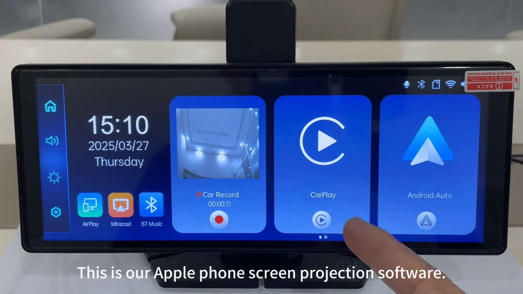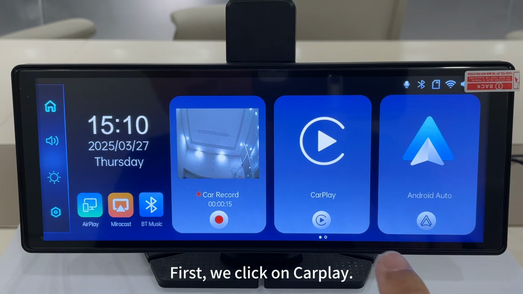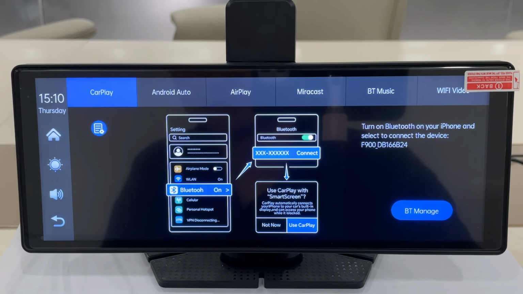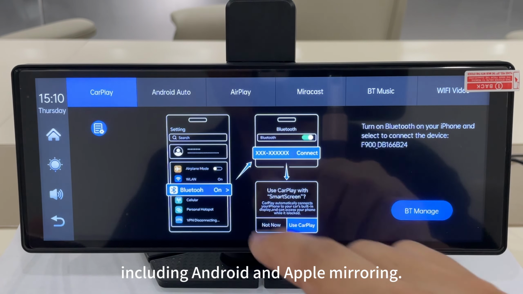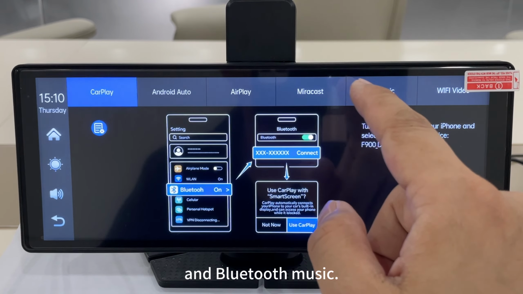This is our Apple phone screen projection software. This is an Android screen projection software. First, we click on Carplay, including Android and Apple mirroring, and Bluetooth music.